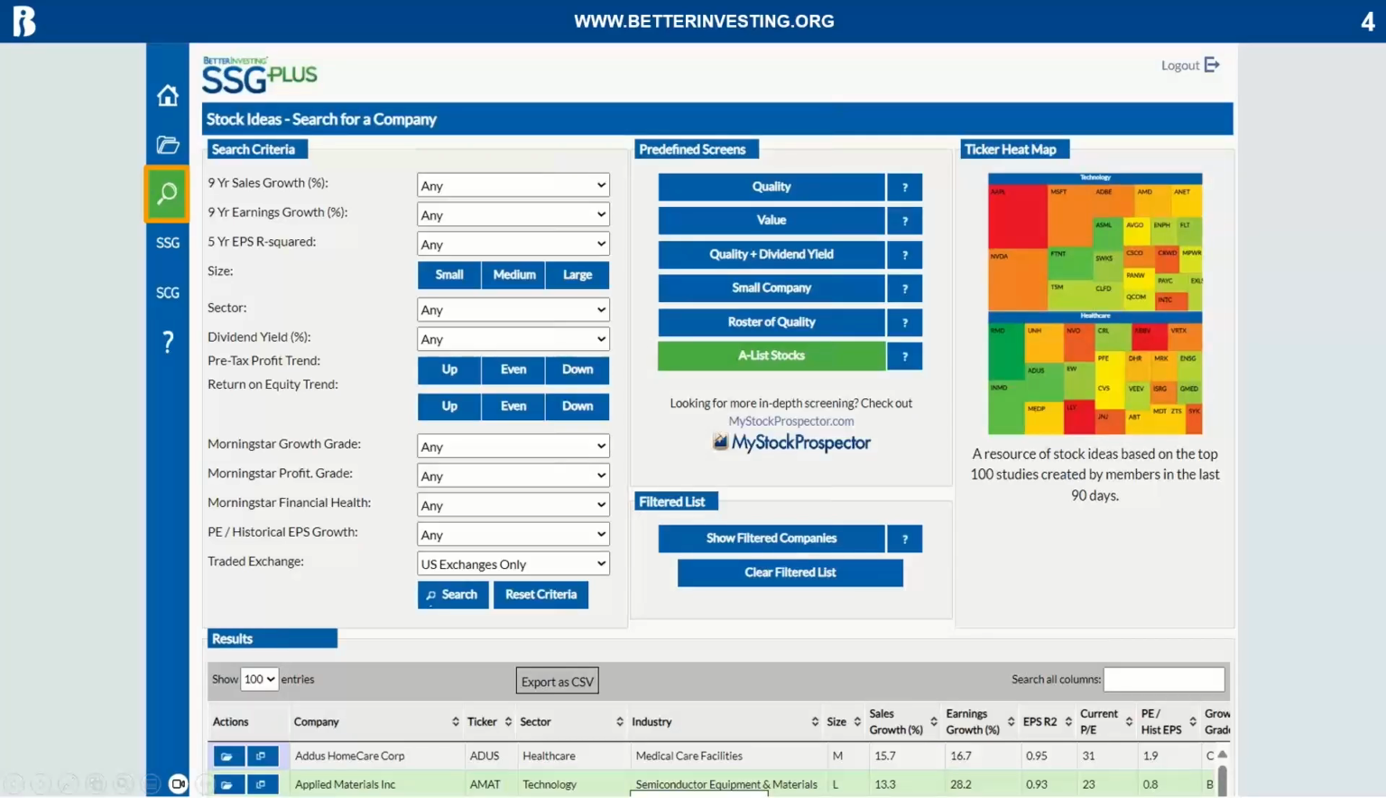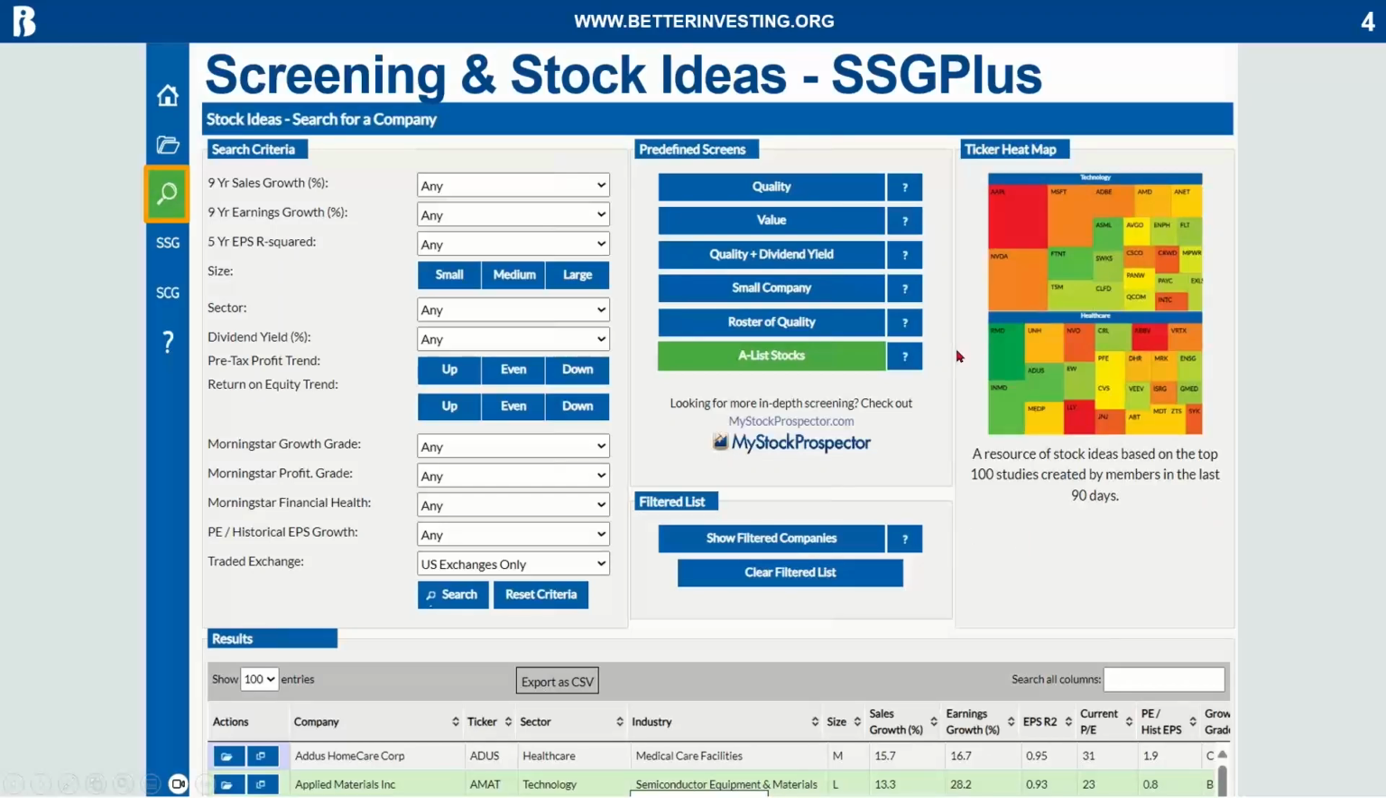First, a quick intro into the stock ideas page. When you land on the stock ideas page, you'll notice that it offers a variety of ways to explore potential investment opportunities. Whether you're looking for a well-established company or a small up-and-coming stock or simply inspiration for your next deep dive, this page has something for every investor. One of the most user-friendly features is the predefined stock screens. These are ready-made filters that help you quickly narrow down companies based on different criteria.